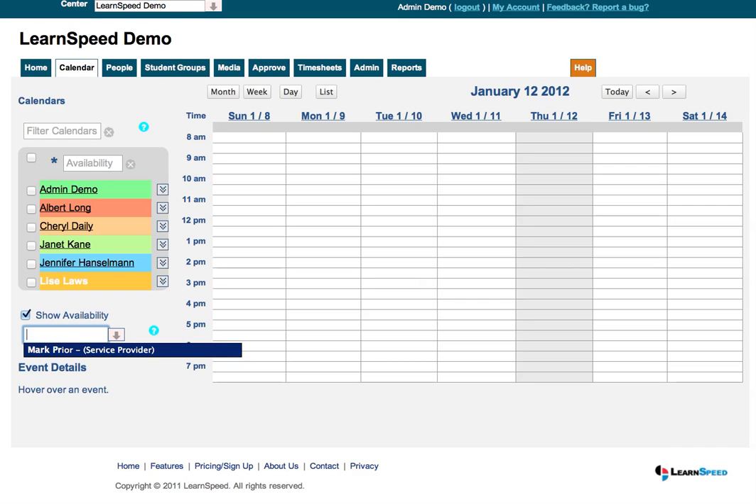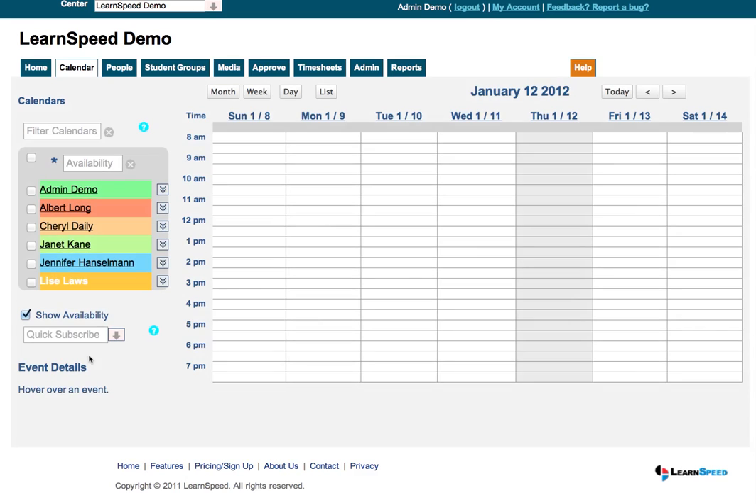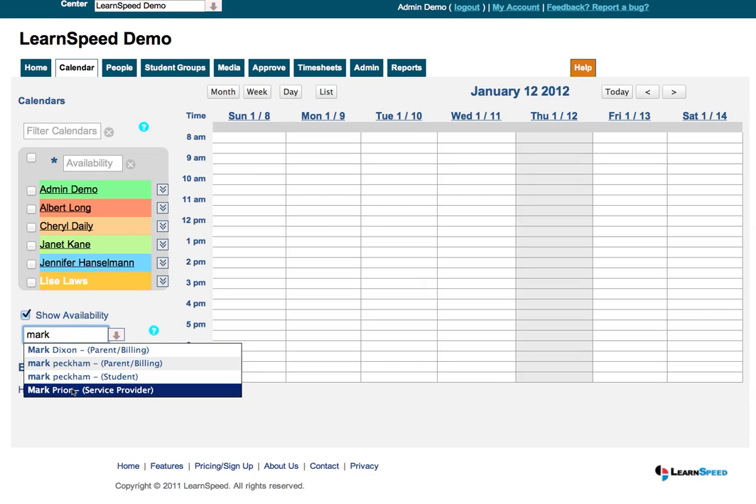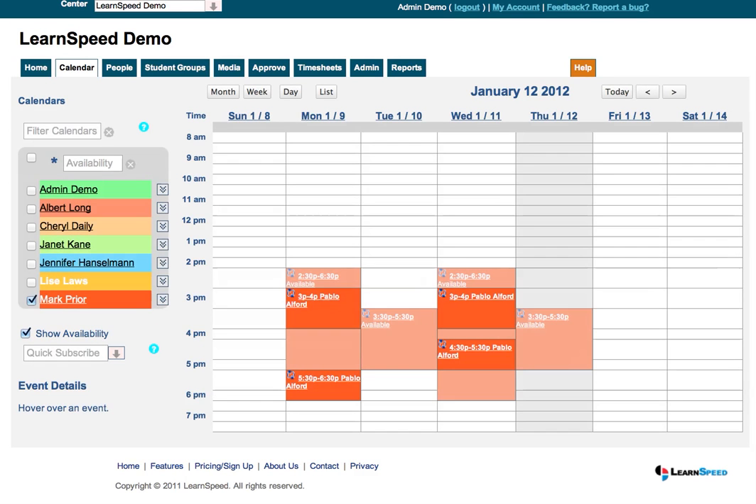So the process is pretty straightforward. Mark Prior, I just start to type it in and then you'll see that it comes up. I just hit enter and that calendar is now going to appear. So pretty straightforward. The other way we could have done that, I'll go ahead and unsubscribe from this calendar, removing it from my list, is if I typed in Mark and it pulls up the list of Marks that I can subscribe to, and just go ahead and click on the one I want and then hit enter after I've selected it. Okay, a couple ways to pull up those calendars.